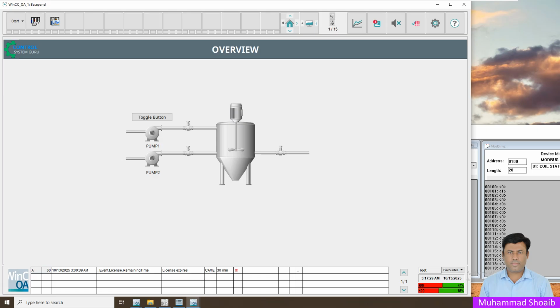The toggle button is a two-state switch that alternates between on and off each time you click it. For example, you can use it to control outputs like motors, lights, or pumps. When pressed once, it sends an on command. Once pressed again, it sends the off command. In this tutorial, we'll learn how we can configure this toggle button.